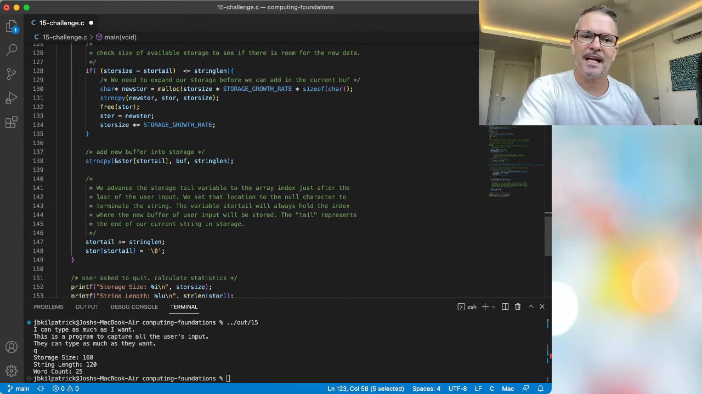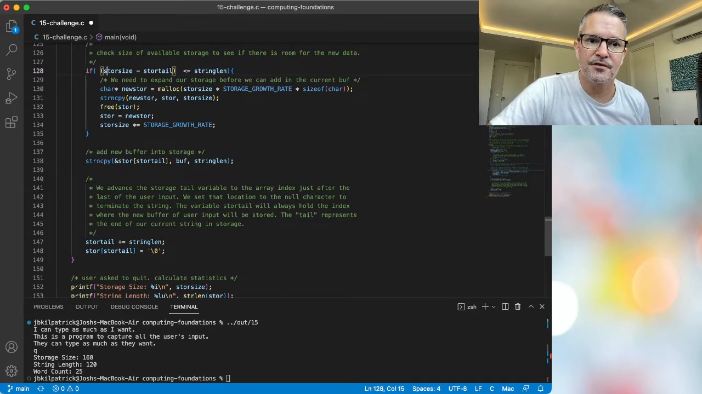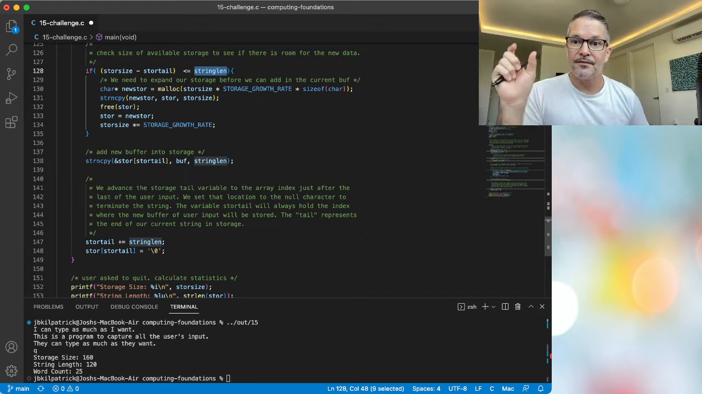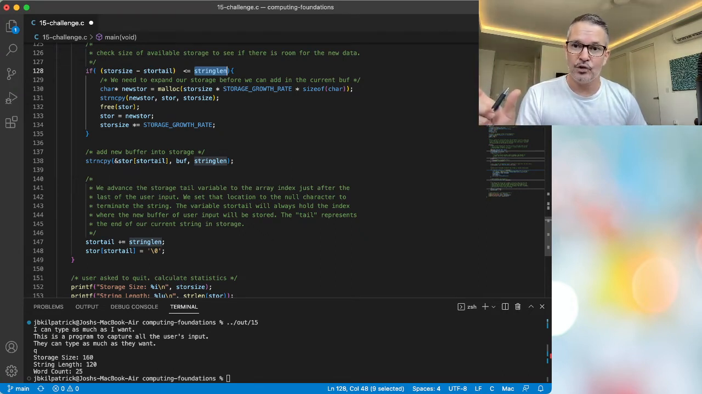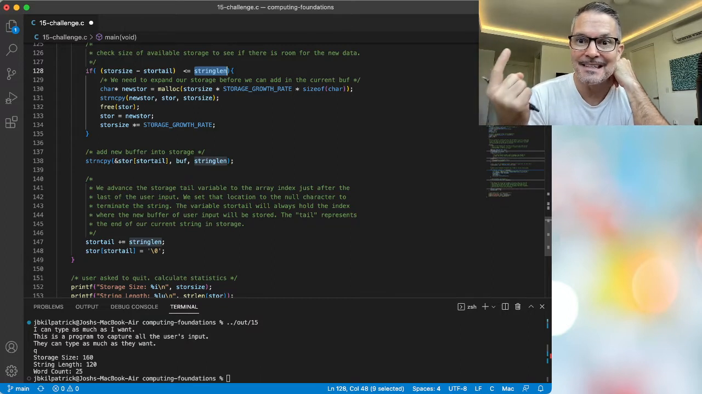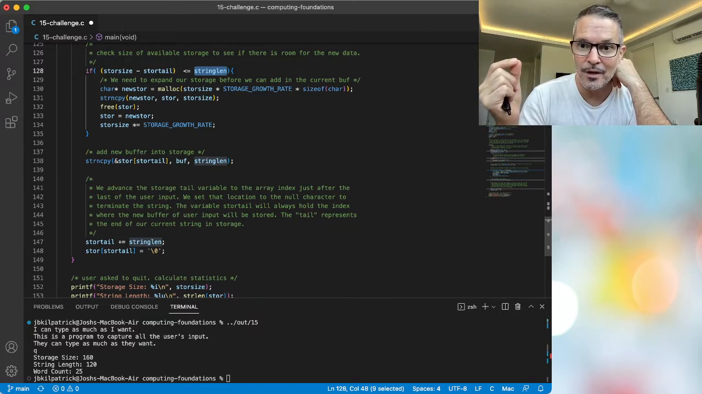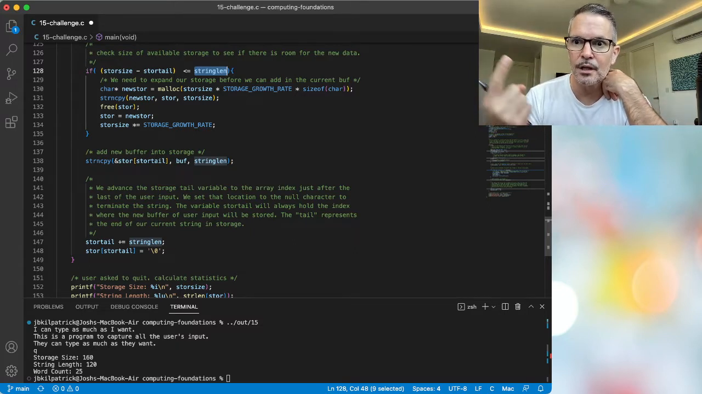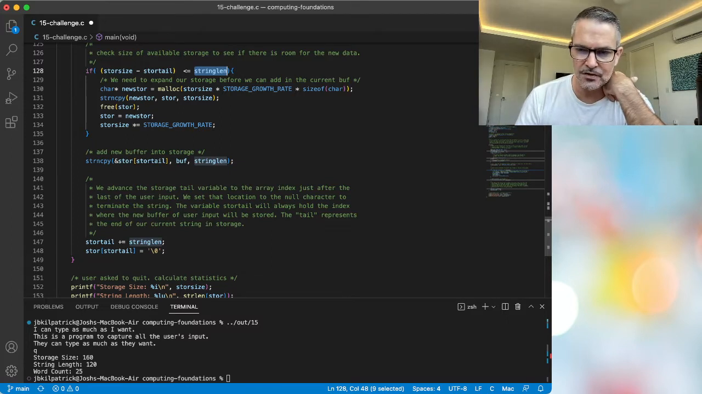All right, the next thing I want to do is check the size. If the storage size minus the storage tail is less than or equal to the length of the string, so if the length of the string is 5 and I only have 5 positions left in my storage area, I can't store a string of 5. Why? I need a 6th element of the array where I can store the \0, the null termination character. So I need to make sure that the available size in my storage area is the length of the string plus 1 at least. That's how much I need to store a buffer.